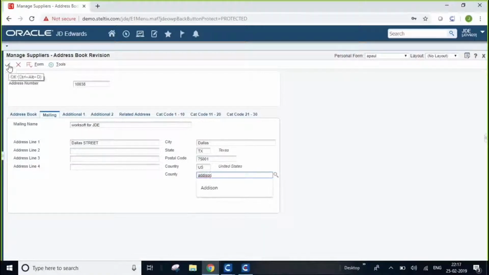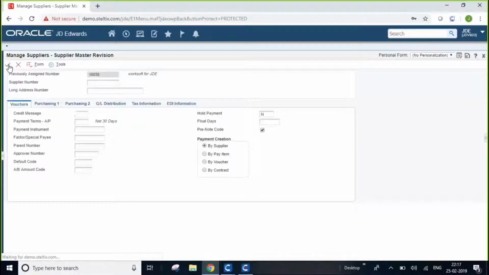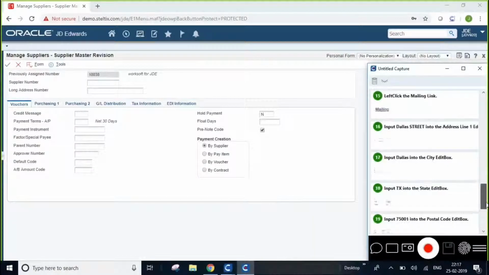Then save the supplier information, and that's all. So our activity is complete for the create supplier. Let us quickly see the steps that it has captured in Capture 2.0.